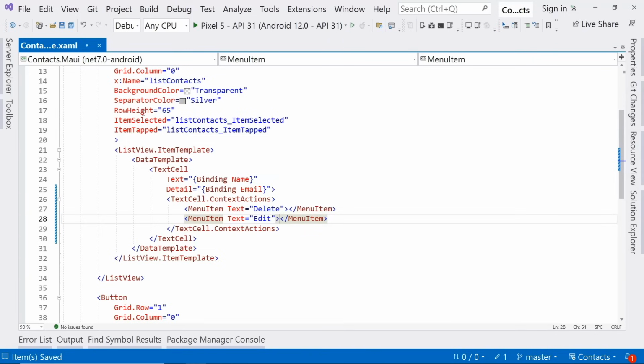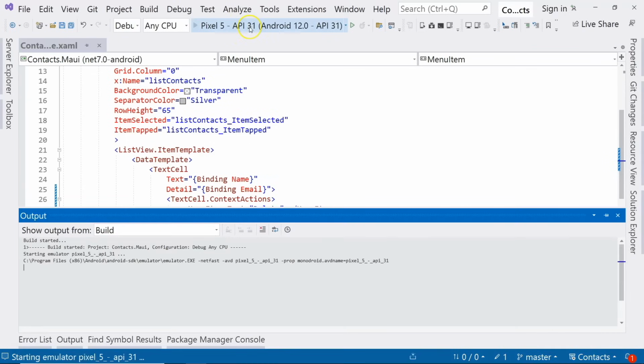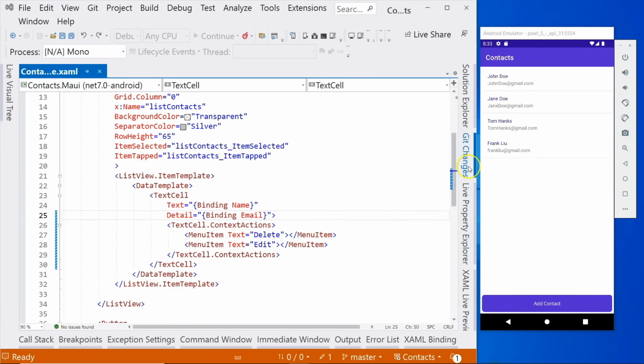And then if we run our application, let's see how the context menu looks. Okay, you can see our application is running. If we want to trigger the context menu, what we need to do is long press. And you can see the context menu is showing up on the top. On different devices, it may look different. On Windows, the context menu is showing right here, just like a regular Windows application, right? On Android, it's showing on the top.